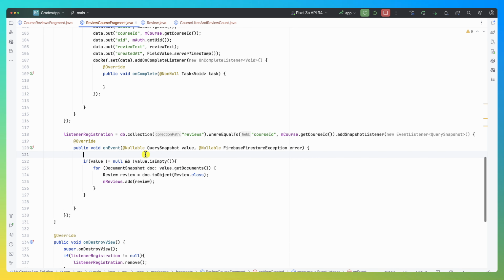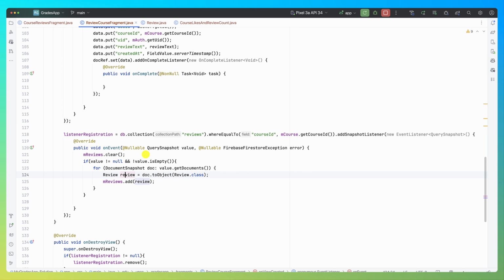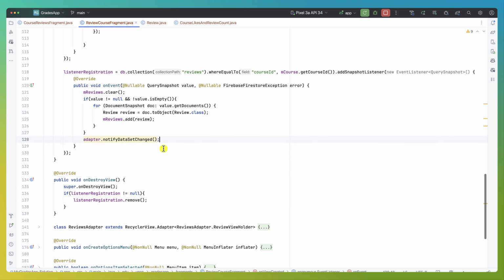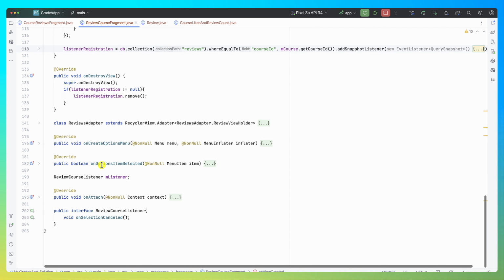And now we have an adapter, so we'll do mReviews.clear, and here we have adapter.notifyDataSetChanged. Okay, dataset changed, and we're good. We're getting the reviews, and we're displaying them. It will trigger the adapter here to reload.